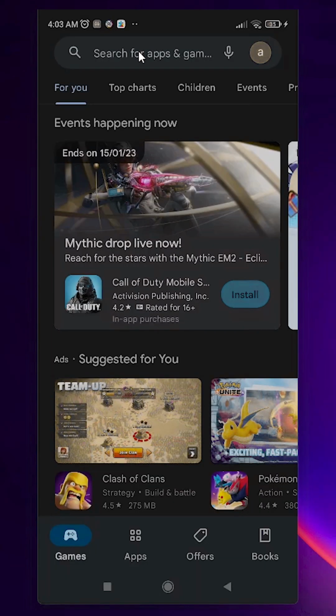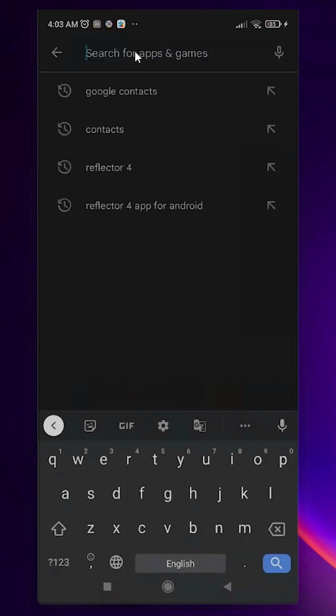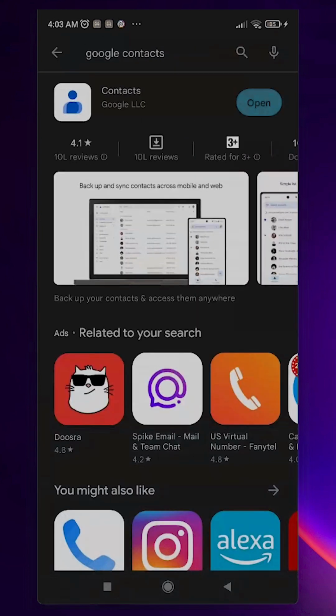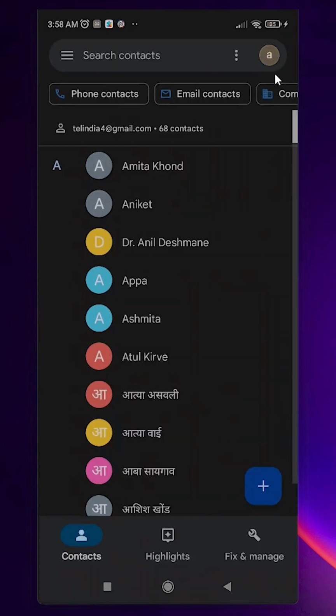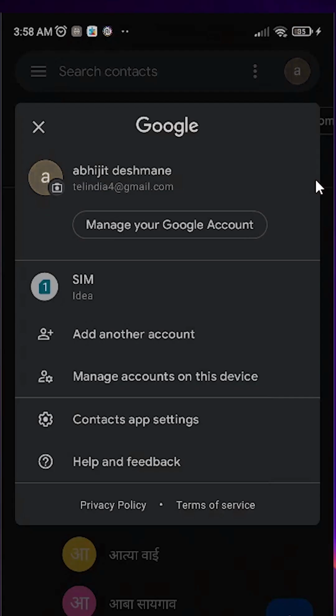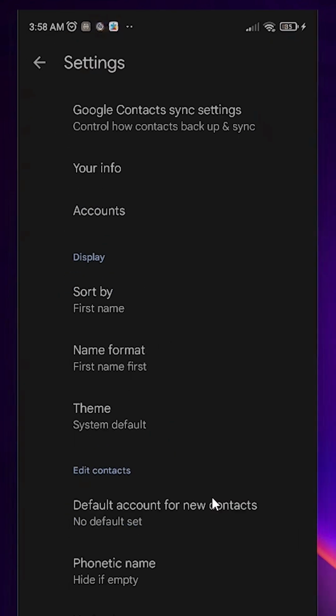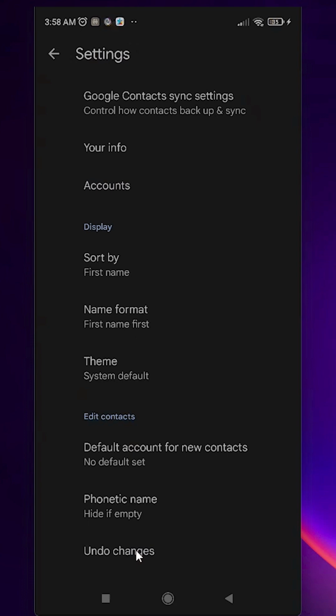If you have not installed Google Contacts, then just go to the Play Store, type Google Contacts and install it. Now just go to the Contacts, go to the profile picture here, and here just go to the Contacts app settings. In Contacts app settings, just go to the undo changes.